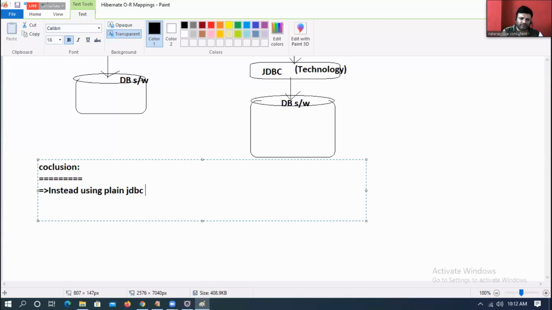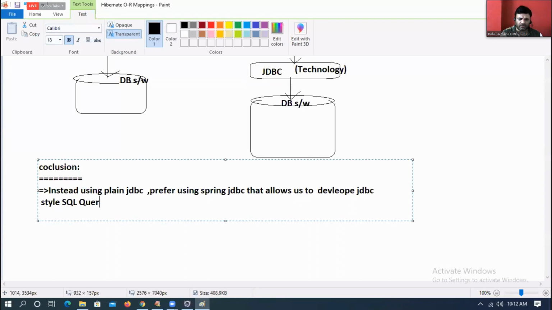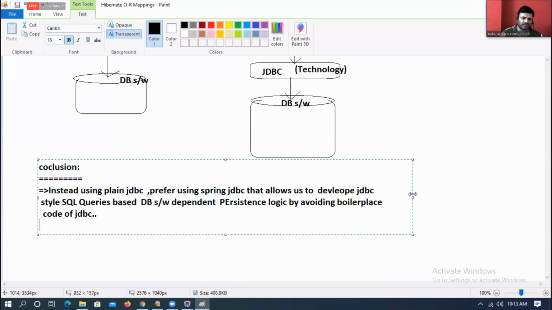Instead of using plain JDBC, prefer using Spring JDBC, that allows us to develop JDBC style SQL queries based, database software dependent persistence logic by avoiding boilerplate code of JDBC. Okay, boss. Boilerplate code of JDBC. This is point one.